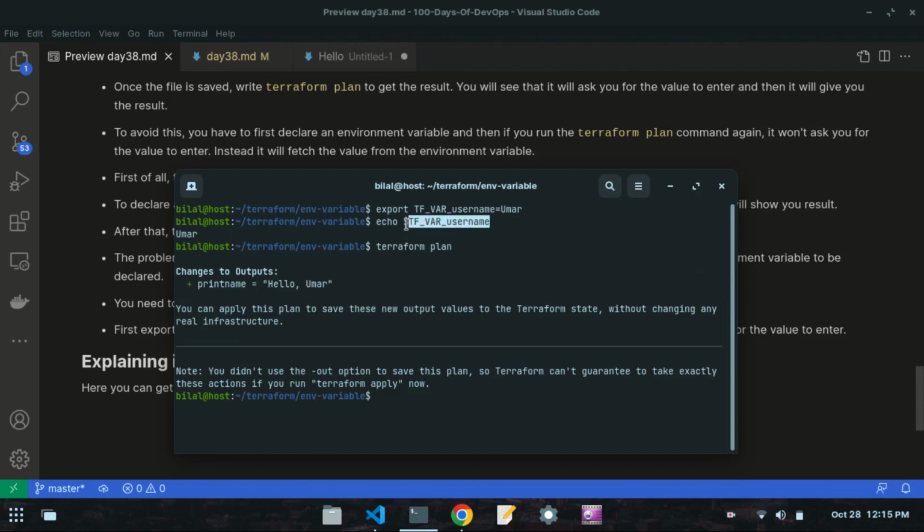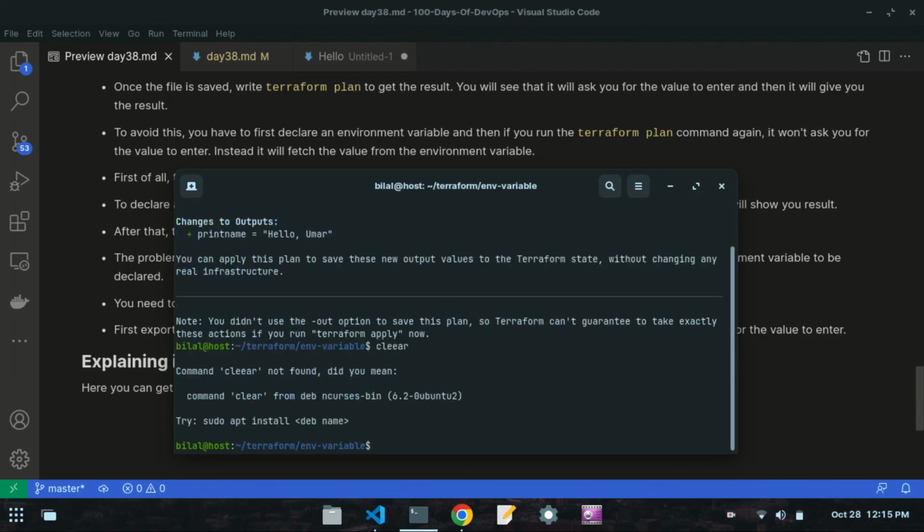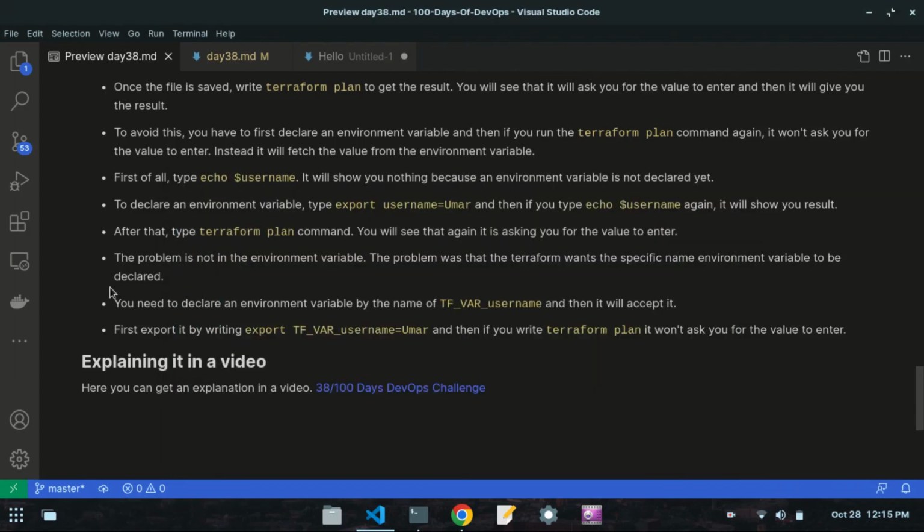Why? Because this is required for Terraform to be used. The simple username is not required in Terraform. Instead, you have to write TF_VAR with the username, and then it will accept this username. So Terraform will accept this kind of key, and that's how it will work. First export this, Umar, and if you write Terraform plan, it won't ask you for the value to enter. Instead, it will show you Umar directly.